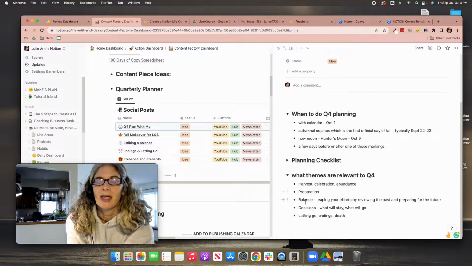So, preparation. Then the other theme that you'll see a lot is balancing. It's reaping this harvest, looking back at what you've done, but it's also preparing. So it's a balance between looking backward and looking forward. The harvest is reviewing what you were able to accomplish in the first 3 quarters of the year, and also balancing it with, okay, now I need to move forward and look at the winter, the quarter ahead.